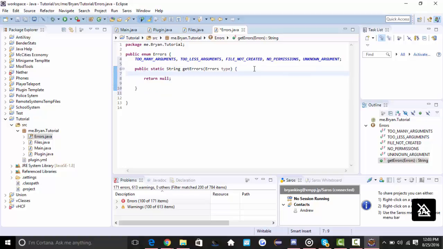Now we want to create a string called errors. Forgot the string. String errors equals nothing, making nothing. Make sure it's just two quotation marks, no space, nothing. And we want to return errors, because we need to return a string, and errors is a string.